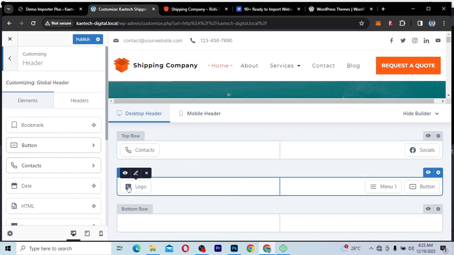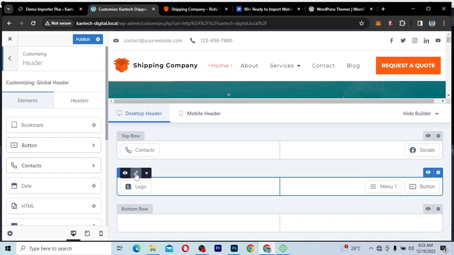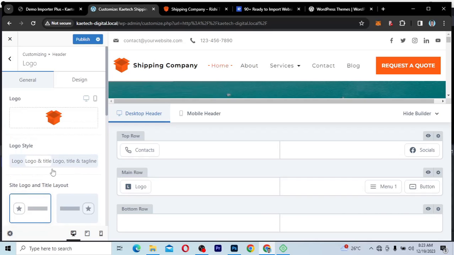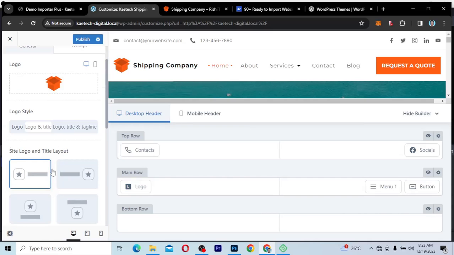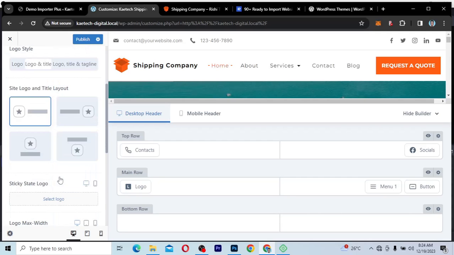Now this is the logo, and this is where we are, the logo. We want to click on this pencil icon, and it's going to bring us to this particular place. As you can see, you can look at the logo style that you want. Of course, if you have a complete logo which includes your website name, you can choose a different style, which is just a logo. But over here we want logo and title. Of course, you can also choose logo, title, and tag name. So you can do so with it.